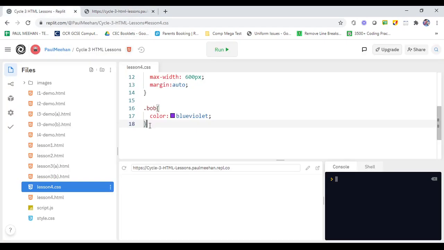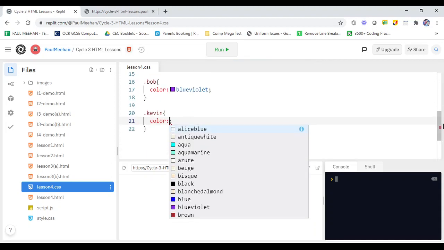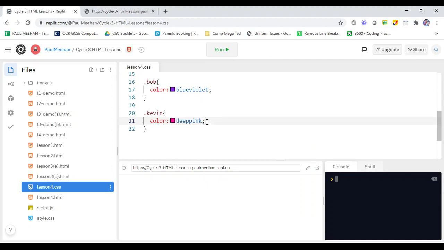Okay, let's make another class. Let's call it Kevin. Going down the road of the minions, as you can see. And I'm going to change this one to a nice pink colour. Why? Because I want to, and I think it's fun. There we go. Should we move down this list? Deep pink. Because pink's not deep enough.